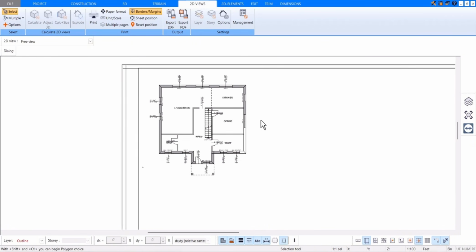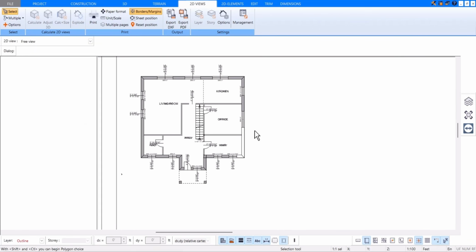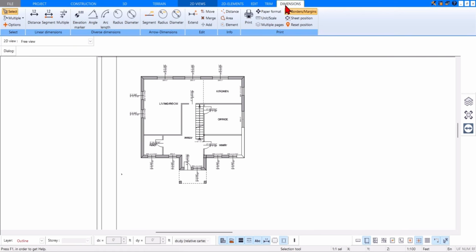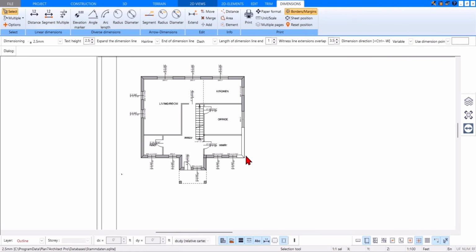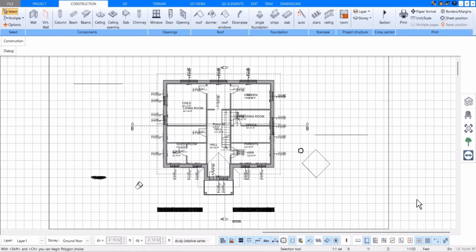Similarly, I can also insert other floors into the plan if I want to display them separately. If I need to add dimensions to the plan, I switch to the Dimensions tab and can set my own dimension chains using the Distance tool. If I prefer to dimension automatically, I can set that in the construction mode and later output it using the print function.